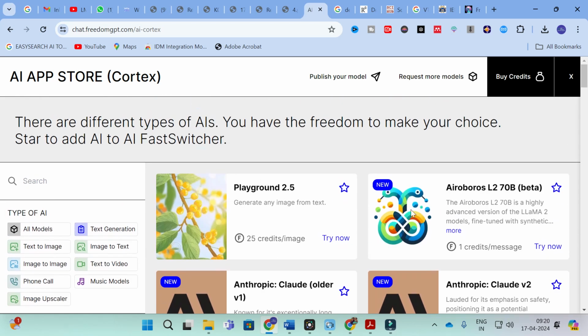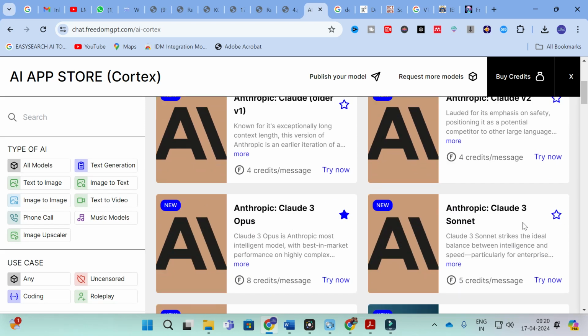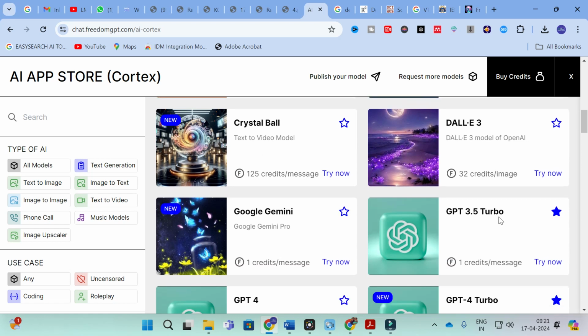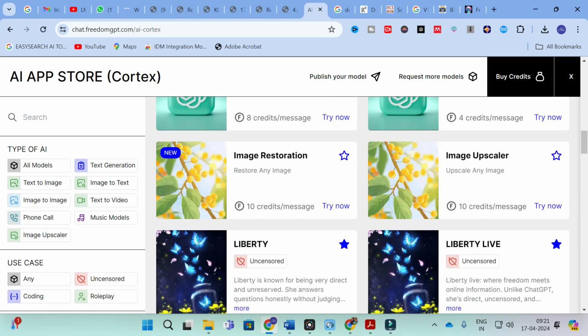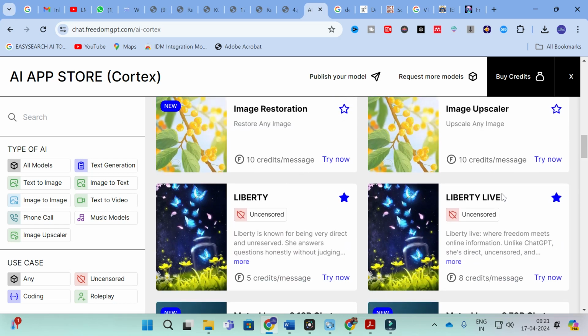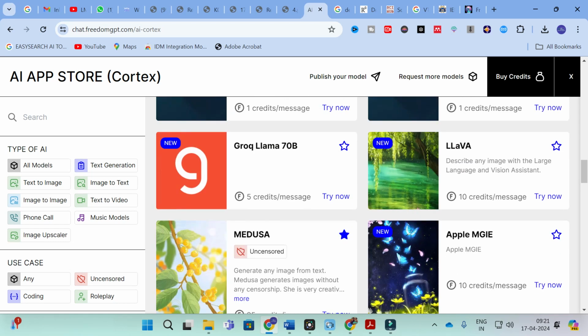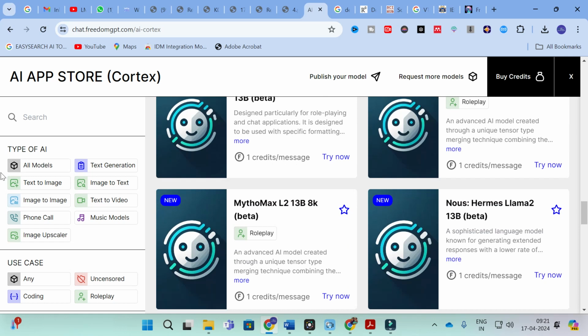Here you can see Playground, Airborus, Anthropic, there is Claude V1, V2, V3, V3 Sonnet. Next, all the updated models related to Claude. After that you can see Christian Ball, DALL-E, GPT 3.5 Turbo, GPT-4, GPT-4 Turbo, Image Restoration, Image Upscaler, Liberty Live, and then you can see Llama V2 70B. Around 32 different types of AI models are available in this particular Freedom GPT.